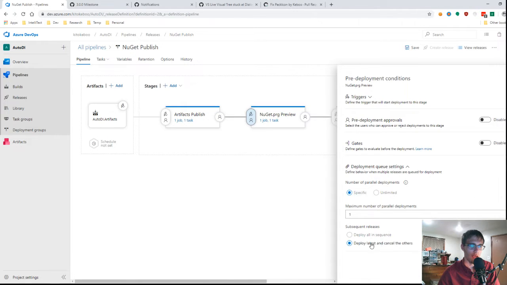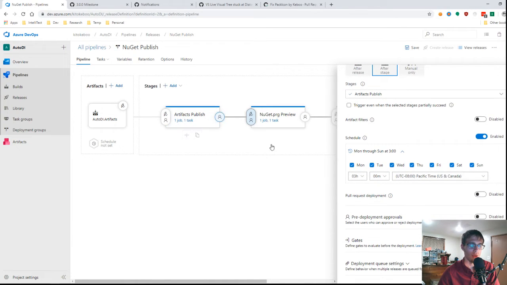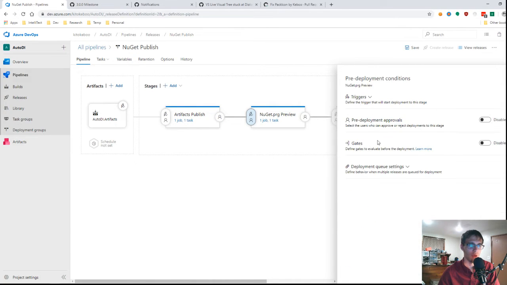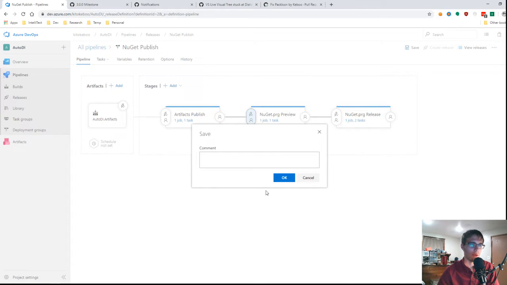And then it's got a deployment trigger of kicking off nightly, basically. So once a day, if something came through during the day, this will kick off every night. And on the deployment queue, I always set it to deploy latest and cancel the others, so that if I get a backlog of things built up, it only takes the latest one. I don't care about distributing everything in order, but deploy in sequence is the default. There's that. I'm just going to save that real quick.